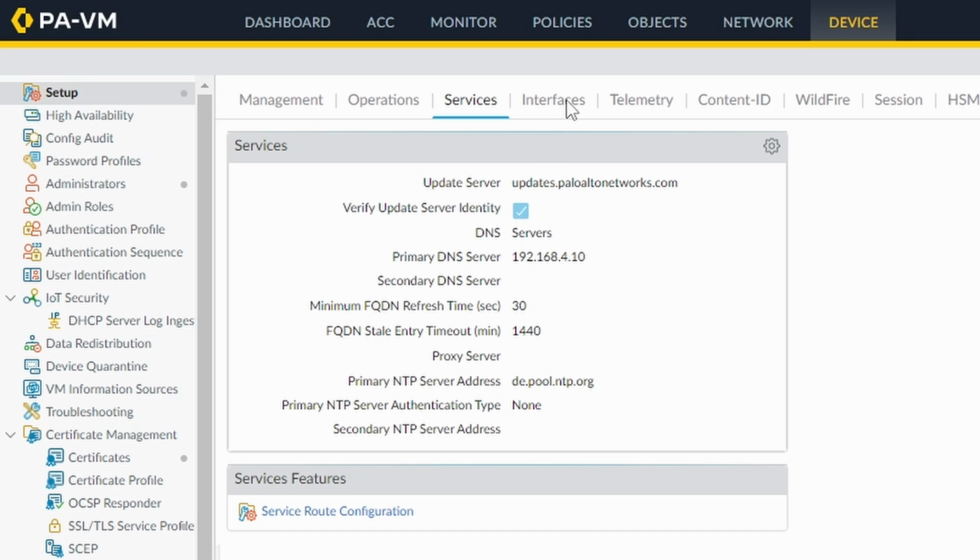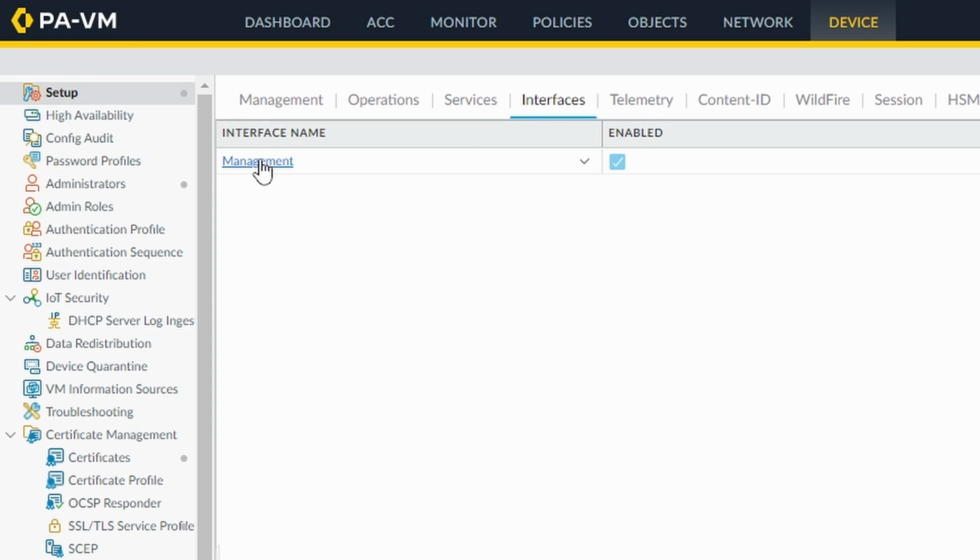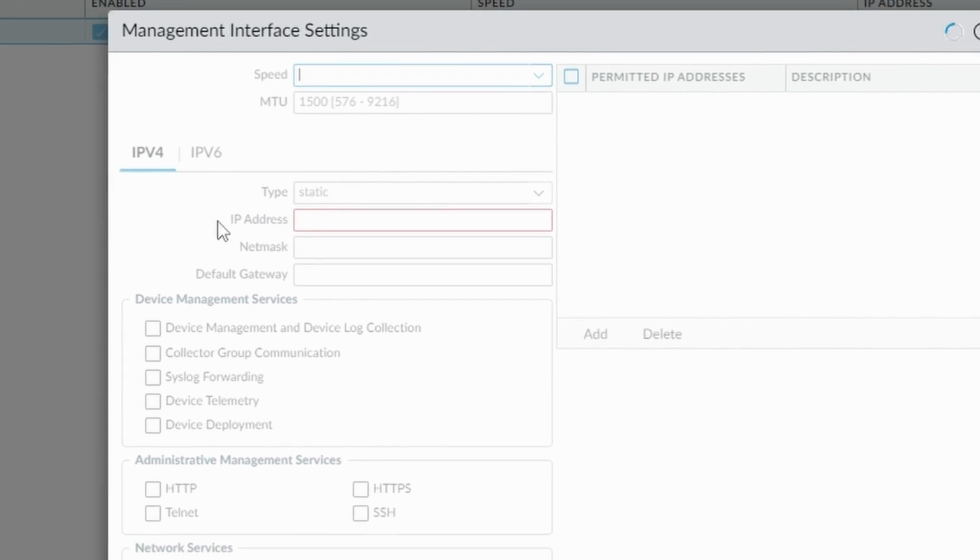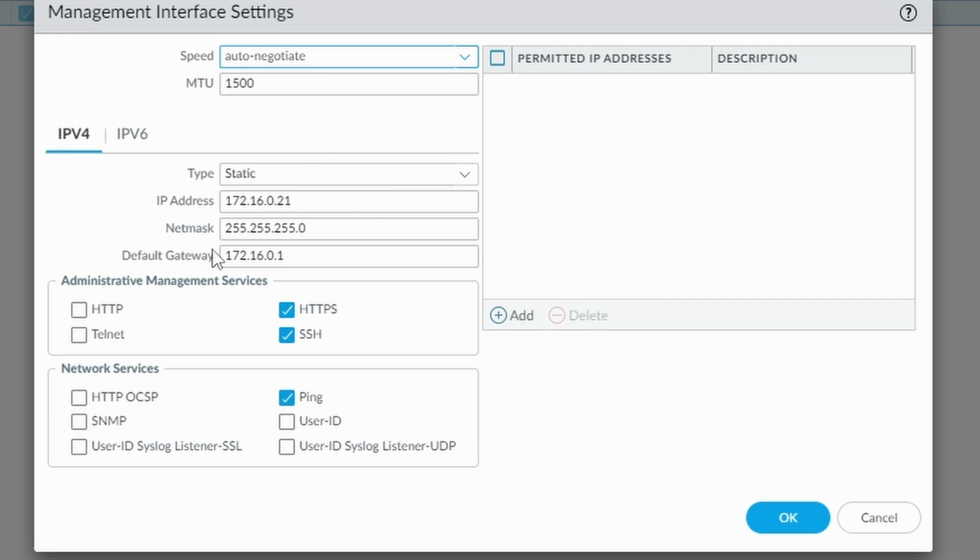And under Interfaces, I'm going to click on Management. So I already have my management interface configured with IP address, netmask, default gateway, HTTPS, SSH, and ping is fine for me. So that's the only thing we need to do here.